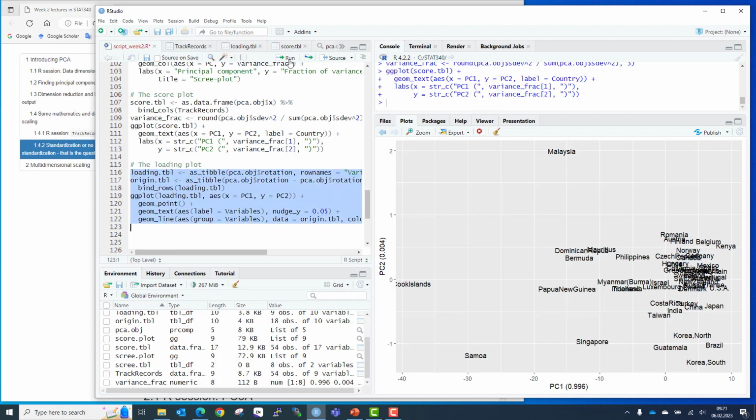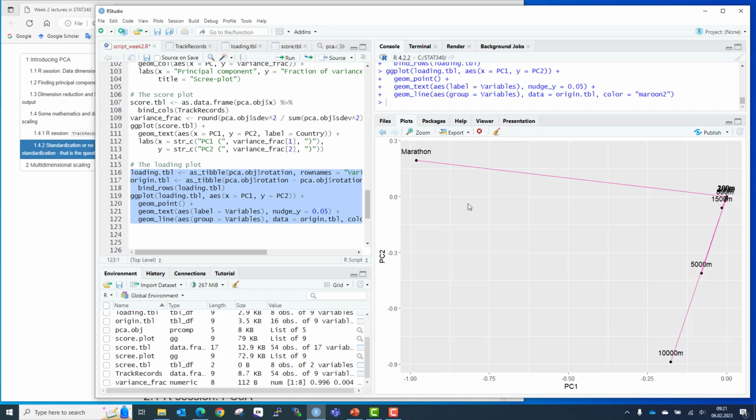Let's look at this loading plot. Now we can see really what has happened here. Wow, what was this? We can see that principal component 1 is completely dominated by one of the original variables, and that's the marathon. That's the marathon.